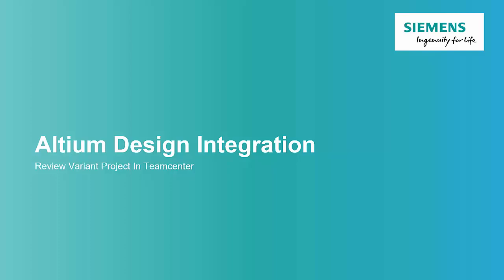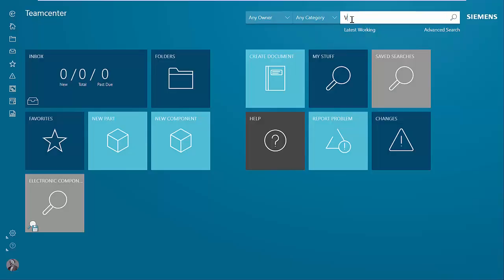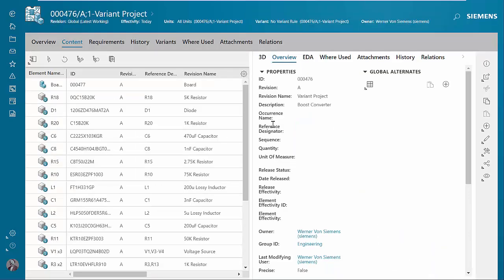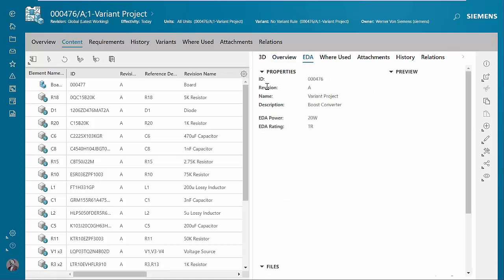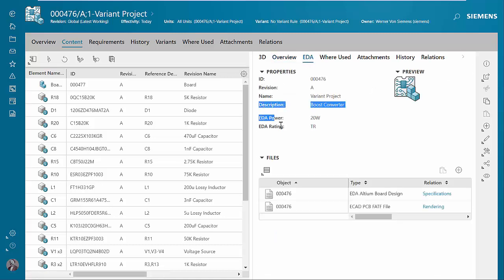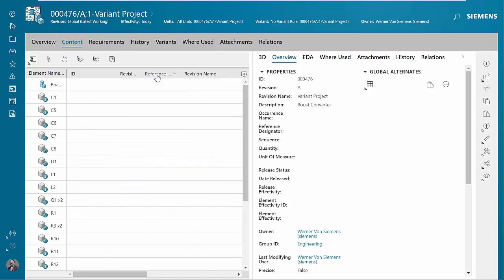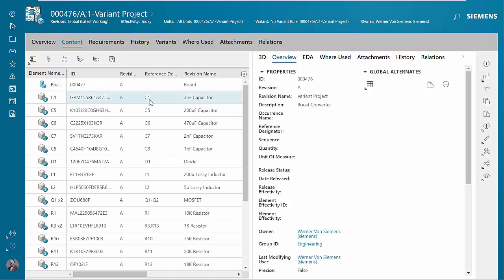Now let's review the variant project in Teamcenter. Within Teamcenter, we can do a quick search for this project and open the project. You can see the attributes were mapped from the project into Teamcenter. And we can see the bill of material for the project. This is the bill of material without any variant conditions applied. So if we sort by the reference designator by clicking on the top of the column, we can see C1, 5, and 6, as well as R1, 3, and 10.